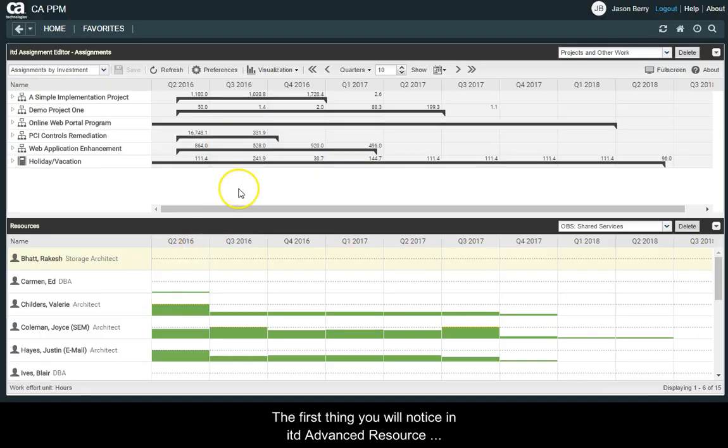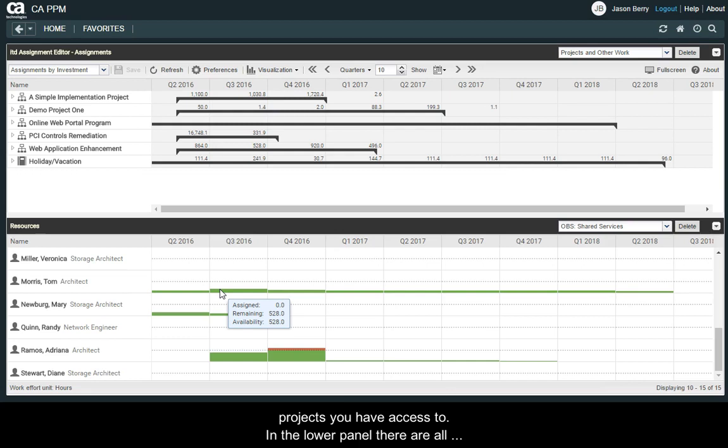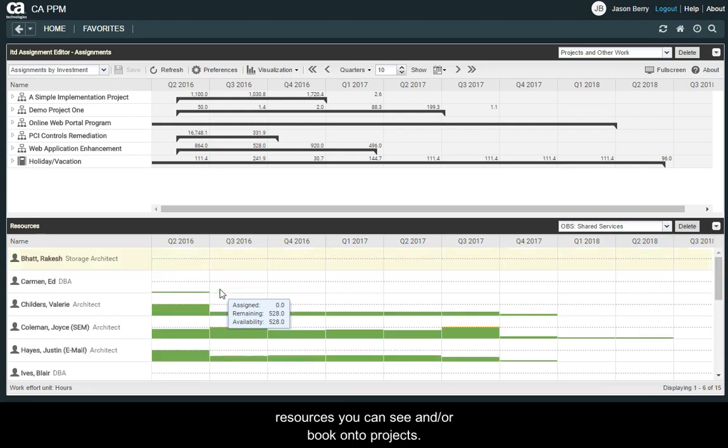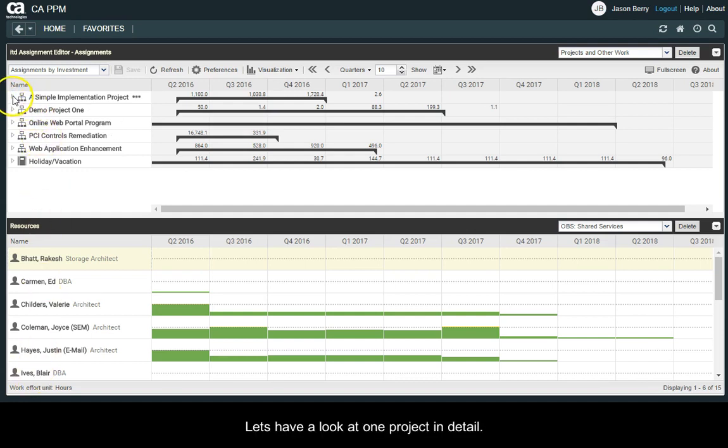The first thing you will notice in ITD Advanced Resource Planning are its two panels. In the upper panel, you see all projects you have access to. In the lower panel, there are all resources you can see and or book onto projects. Let's have a look at one project in detail.